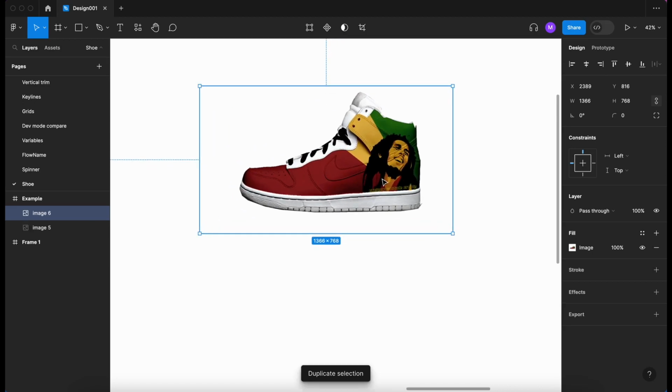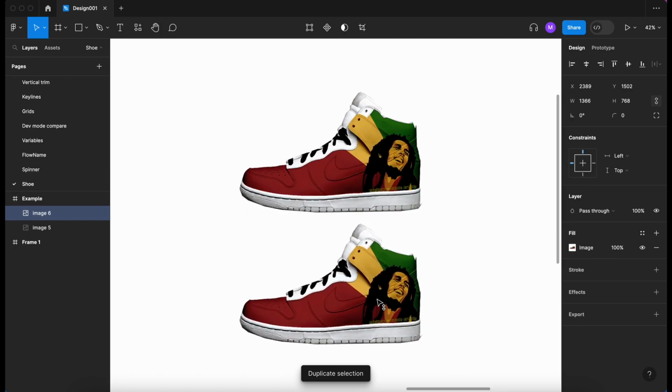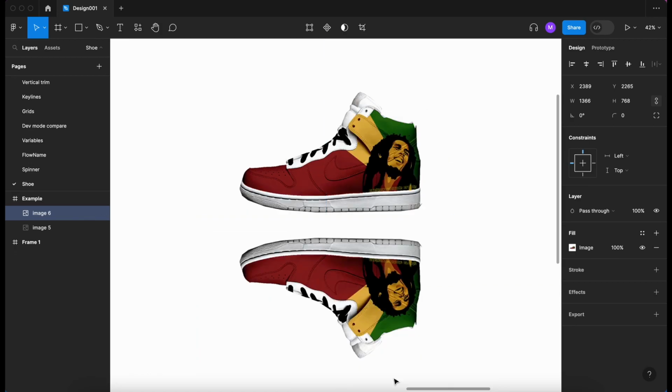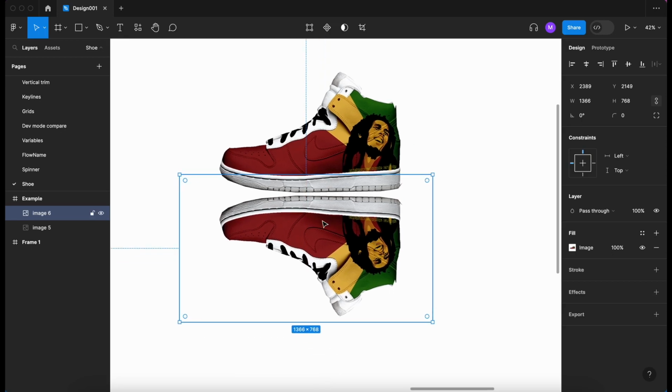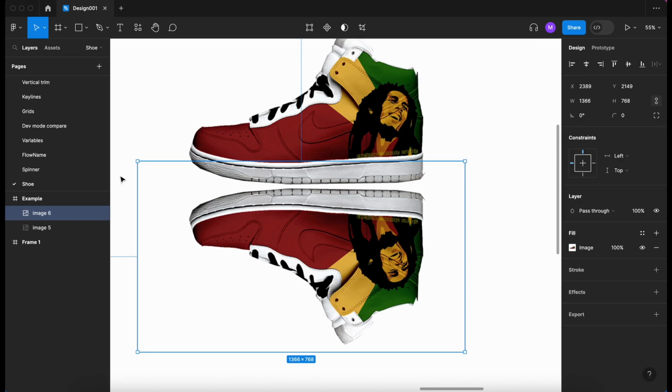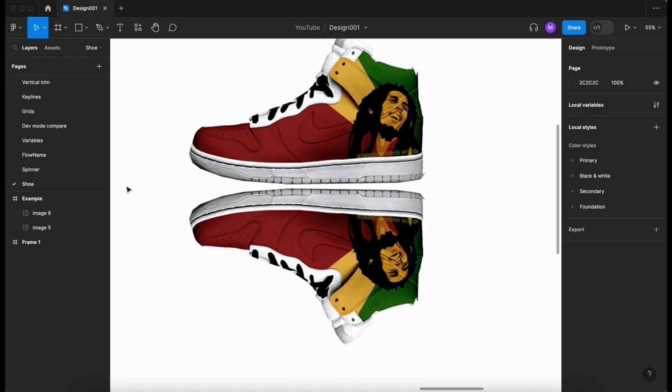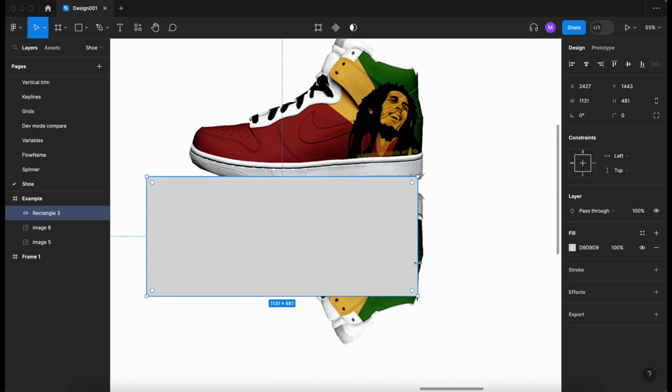Let's press Command D on the keyboard to duplicate this image, and let's right click and flip vertically. Okay, that's great. Let's move that a little bit closer to the other shoe. Okay, that looks great. I'm gonna grab the rectangle tool and draw a rectangle over this.